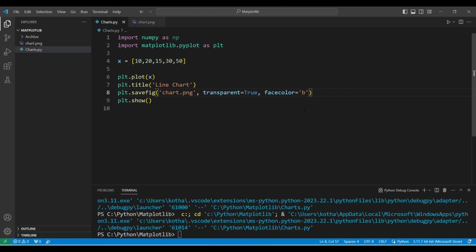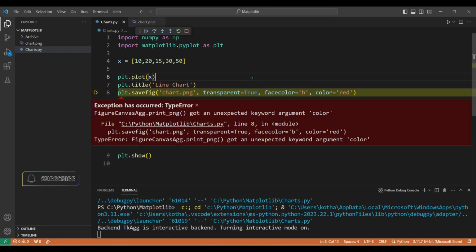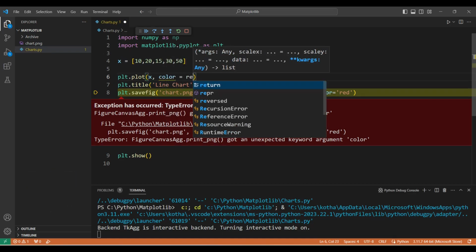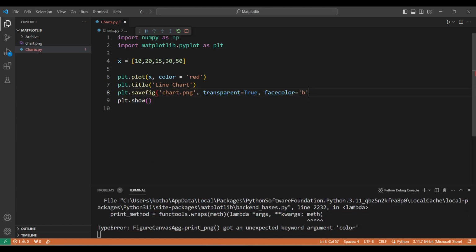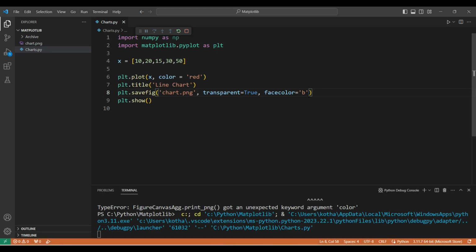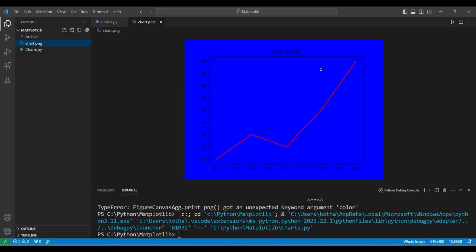Okay, and color equals to blue, red. Here we have to change color equals to red actually, not here. Okay, now you could see this color, red color, transparent.